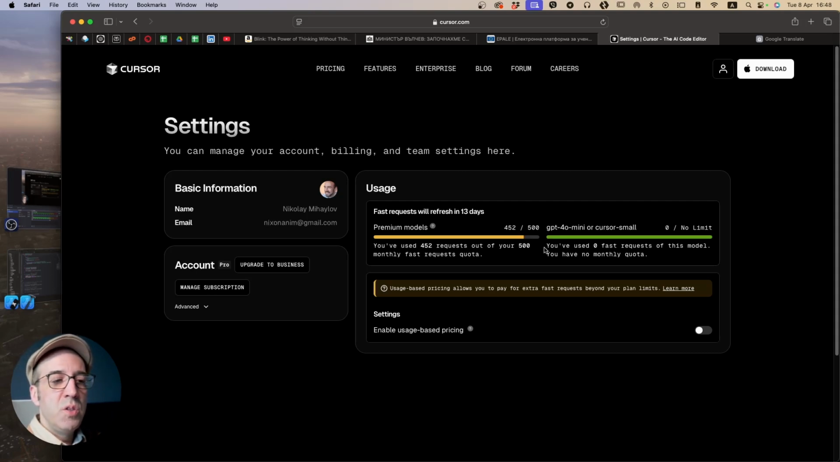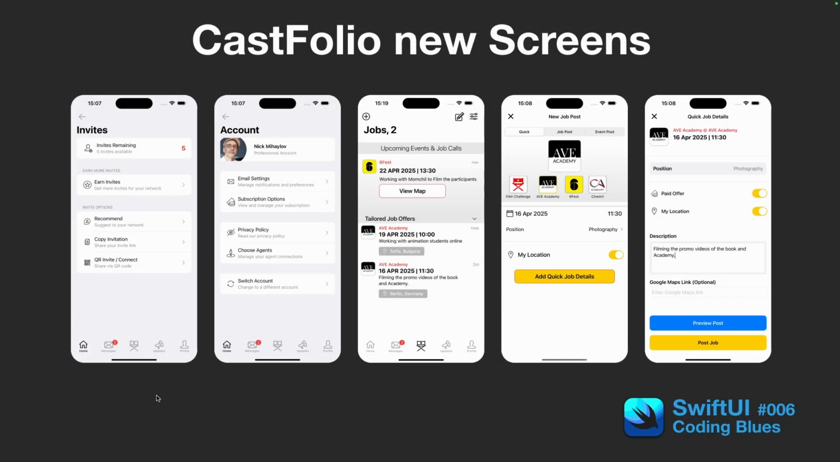So far, Cursor has been great, and here are the screens that were produced. In the home screen, there is a subscreen called invites. Other subscreens need to be added here, but this will be planned for the future. Number of invites, the account setup, switching the accounts again from the home view. This is a sub view. The job screen was overhauled. In general, now both the events, the quick job posts, putting a date, putting a company or a profile, giving a location, whether it's a paid offer, short description, and a Google Map link when people are linked together.